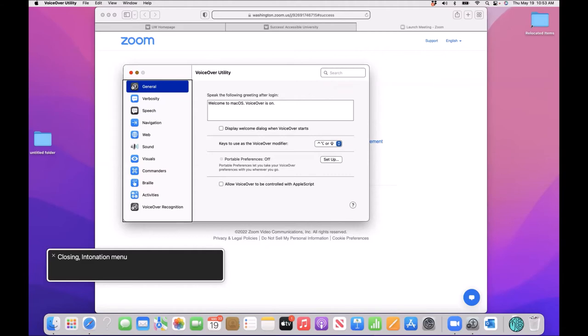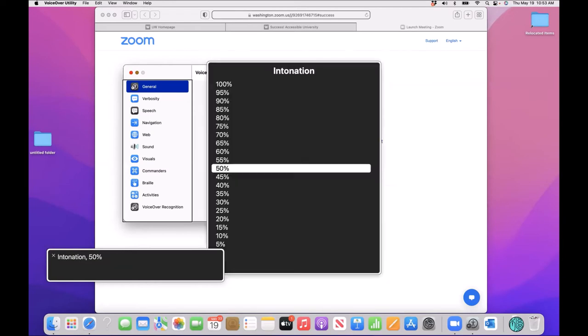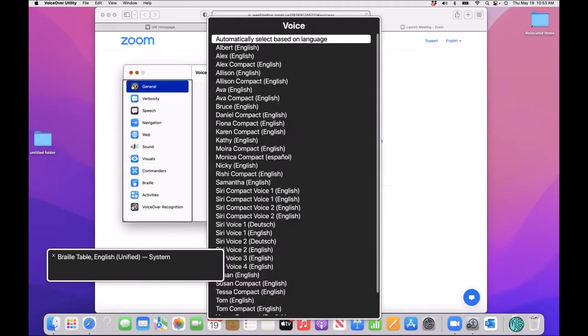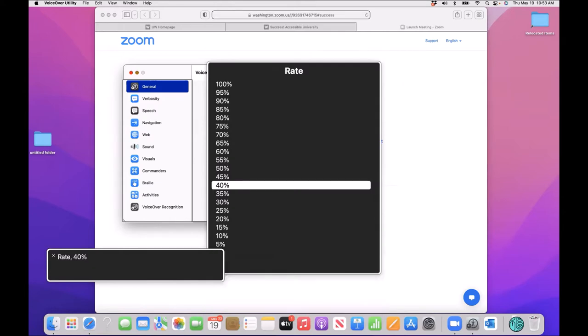I hold down and I use the right arrow key. Intonation 50%. I don't care for intonation at this time. Braille table, English, unified system. Braille table is not relevant. Voice, automatically select based on language. This is about what kind of voice I want to use. Most of you, if you haven't changed the default, are using Alex. Rate 40%.